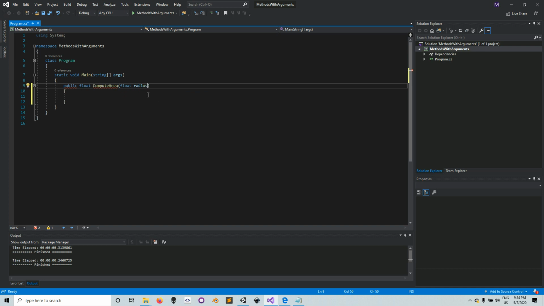If you notice, once you look at this variable name and you see radius, oh okay, it hits you. Compute area, and this radius, oh yeah, we're trying to calculate the area of a circle. That's why it's always good to write meaningful names for your variables. Now that's the definition. That's how you start this method.